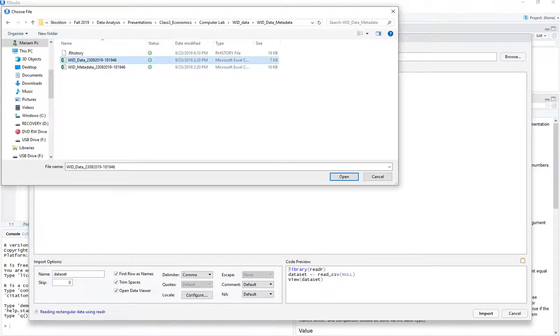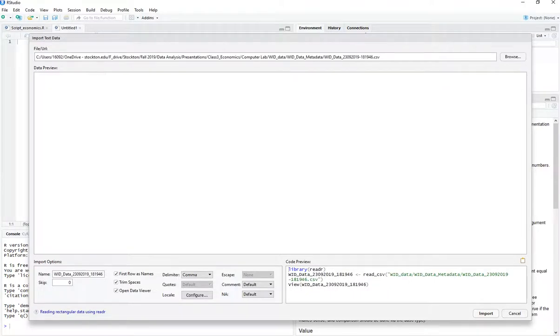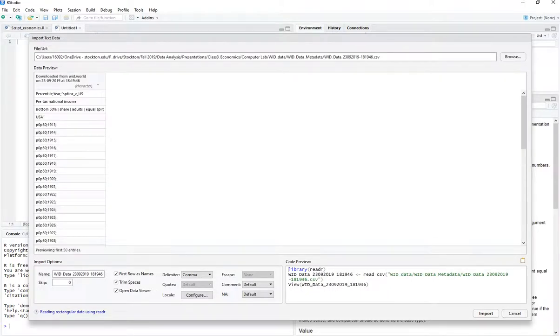Okay, now I'm almost there. R is saying to me, hey, does this look right to you? And no, it doesn't. So here's what I'm going to do now. I am going to tell R that I do not want this row up at the top that says downloaded from and all of that information. That is going to really mess up my code. It's going to be difficult to navigate around.